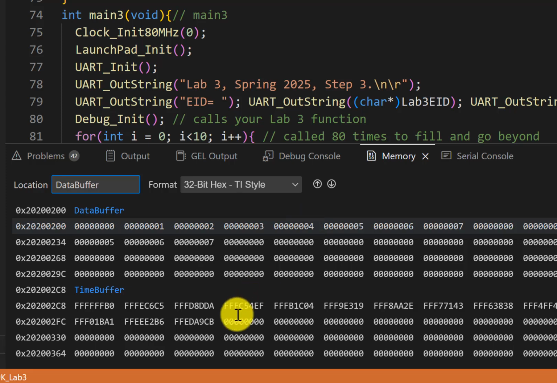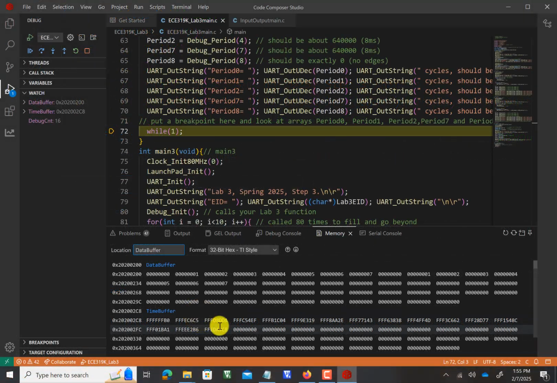Now the time is weird. Those are big numbers. They don't make a lot of sense, until we subtract two of them. If I subtract two adjacent numbers, I'm going to get a millisecond. That makes sense. But let me show you how to do it without a lot of fuss.